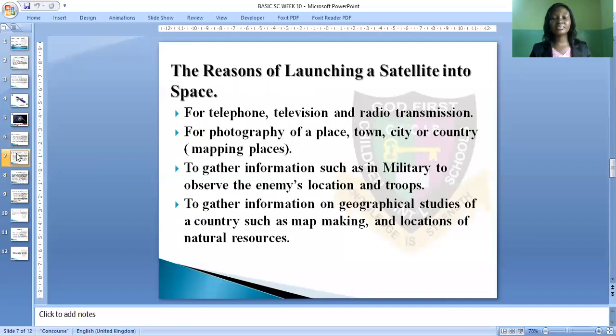Let's see the reasons for launching a satellite into space. Number one, satellites are launched into space for telephone, television, and radio transmission. In broadcasting stations and media industries, satellites are used to send and receive signals. So that's what it is used for: telephone, television, and radio transmission.